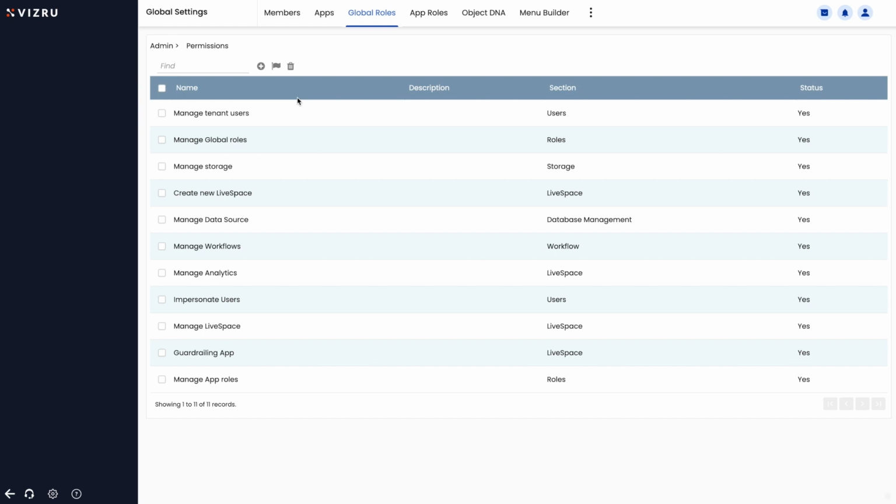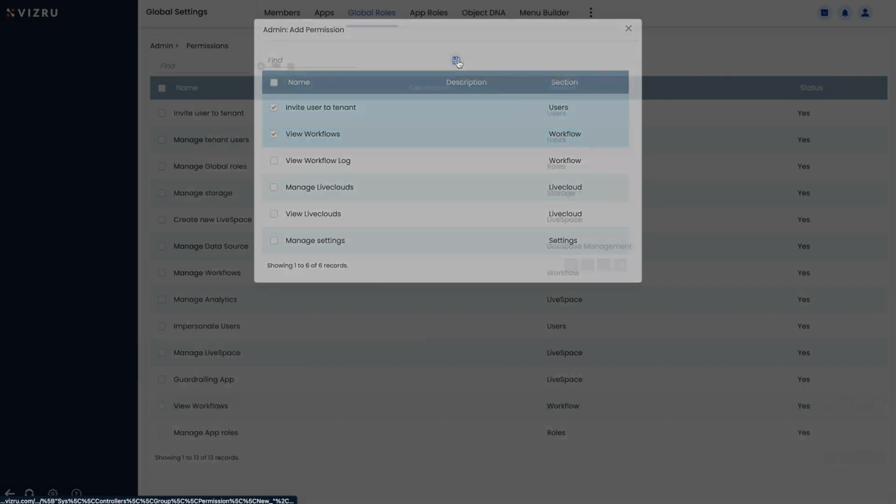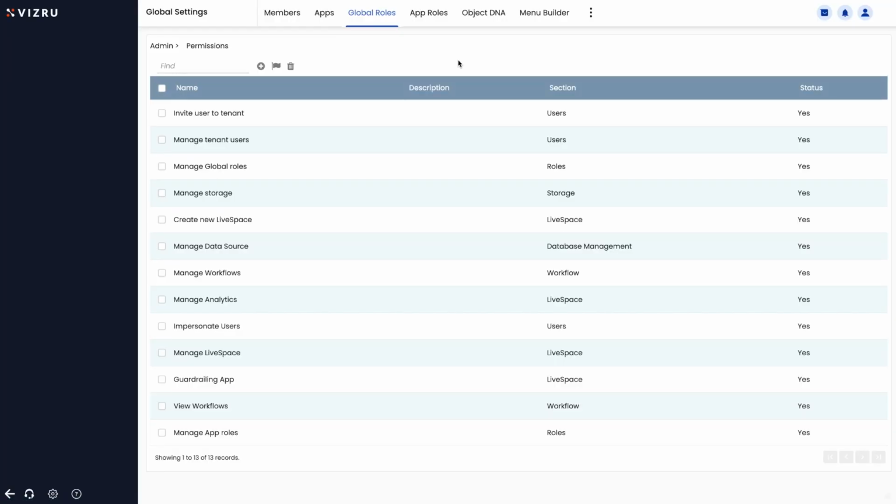So suppose we wanted to add more permissions to this role. We'll go ahead and click the plus button. Suppose we wanted the admin to be able to invite new users to the tenant and view the workflows. We can select the checkboxes where we want the additional permissions, and then we'll click Save. And now this global admin role has more power and visibility into the instance.